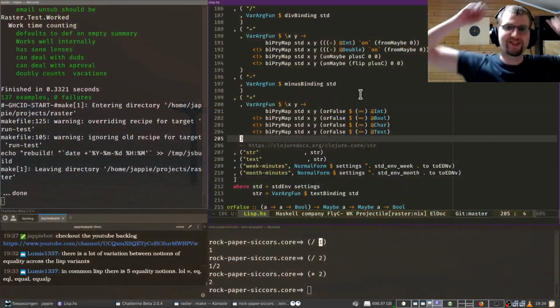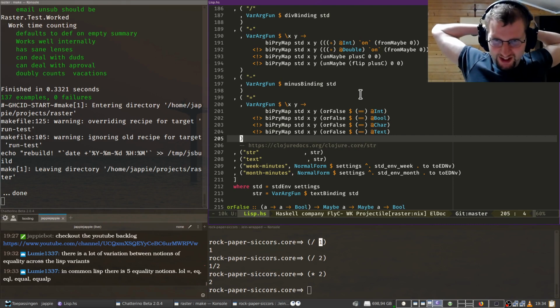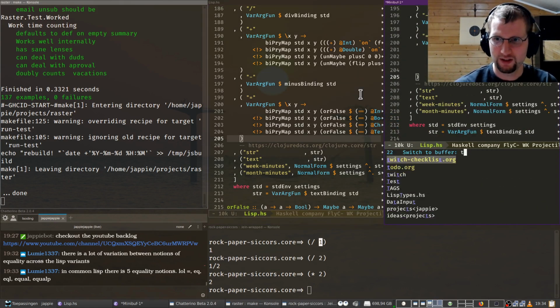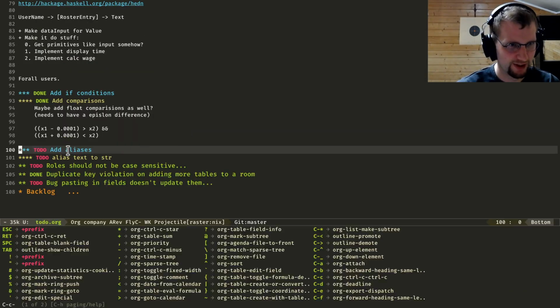Well, okay. I think this is pretty cool. What do you guys think? We have some bindings to Haskell functions, and we can execute Lisp code. Now, the next big step will actually be saving this stuff. Yeah, we're done with this.